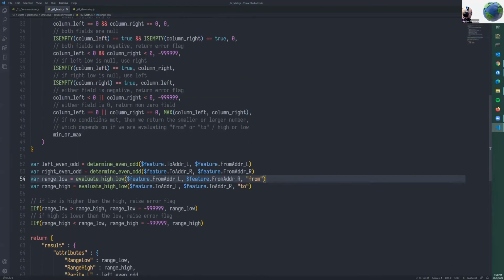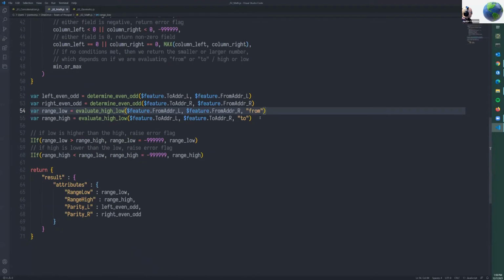So we write these functions just so we can make variables that use these functions, right? So we're going to determine the evenness or oddness of our left values and our right values. And then we're going to determine the high or the low of our, so here's from left and from right. We're looking for the from. And then here's 2 left, 2 right. We're looking for the 2. So these are going to return your high or low values.